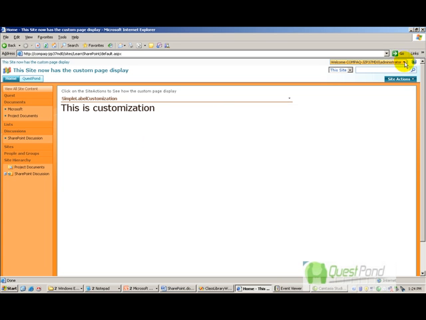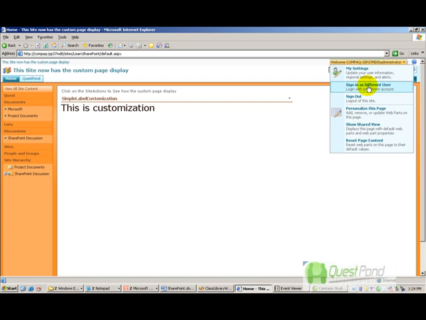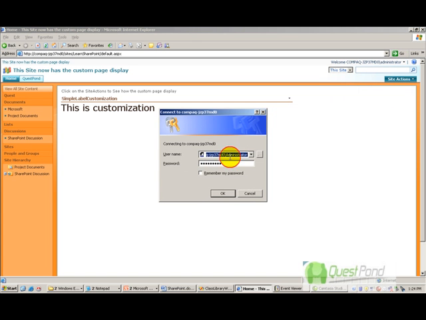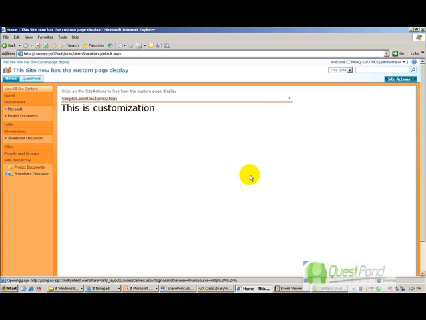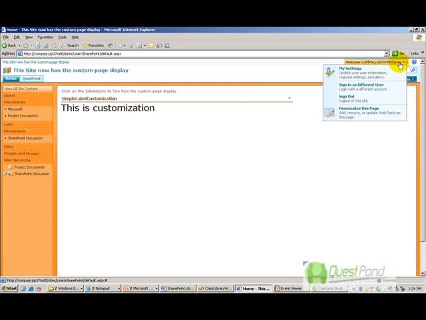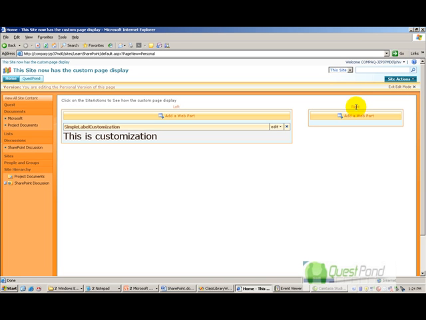Okay. Now I will log in as a different user. Let me say I have a user called Shiv. Okay, now I'm logged in as Shiv. Now as Shiv, I don't want to see this value called this is customization. I would like to see this is Shiv. So what I will do is I'll click on the right hand side and I'll say personalize this page, and I'll click edit and modify my web part.